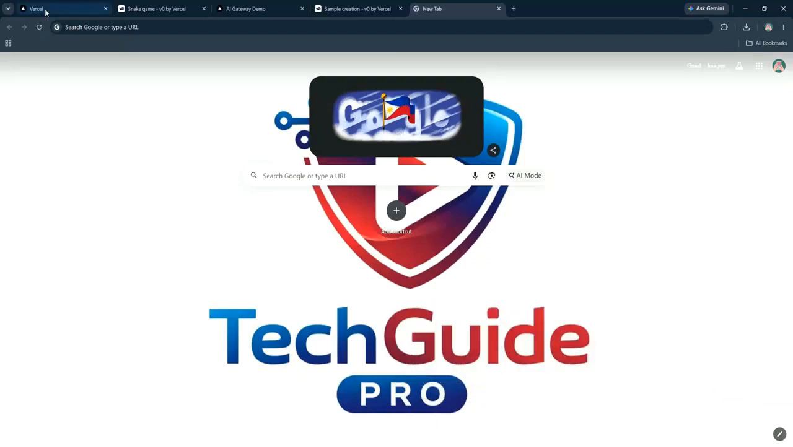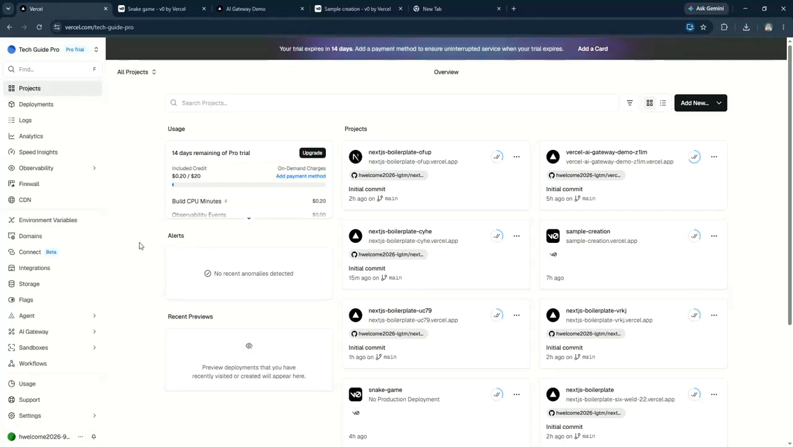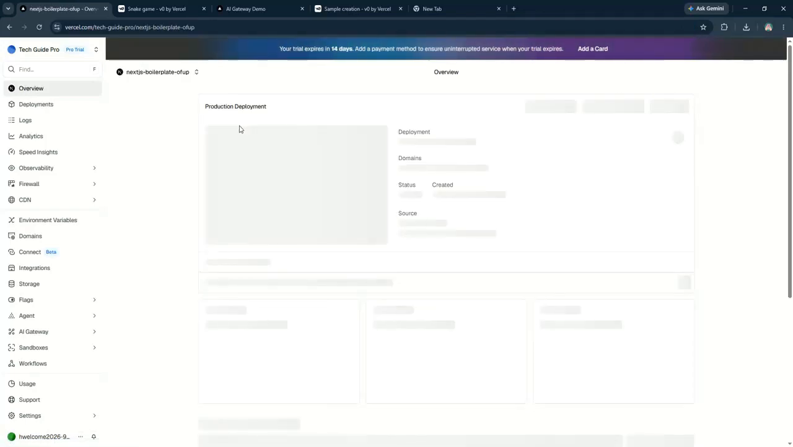First, open your browser and go to the Vercel dashboard by logging in with your account. Once you're on the dashboard, navigate to the project you want to configure. You'll see a list of your projects. Click on the one you need. Look for the Settings tab at the top of the page and click on it.